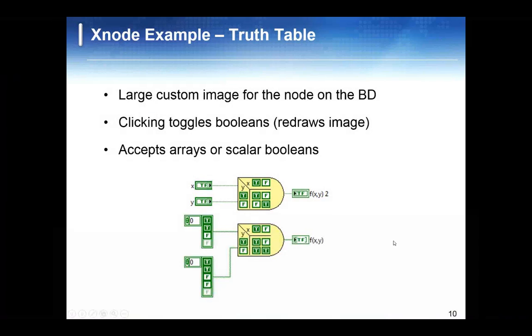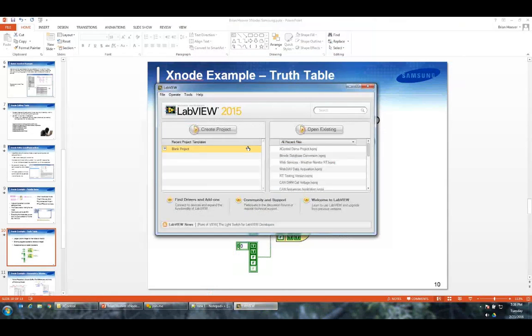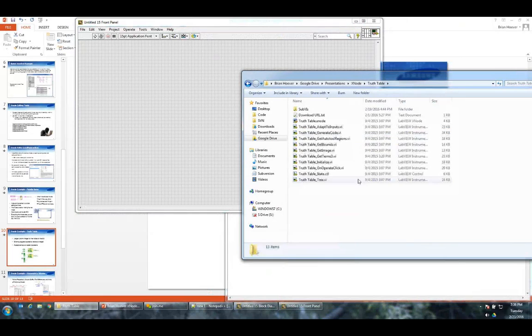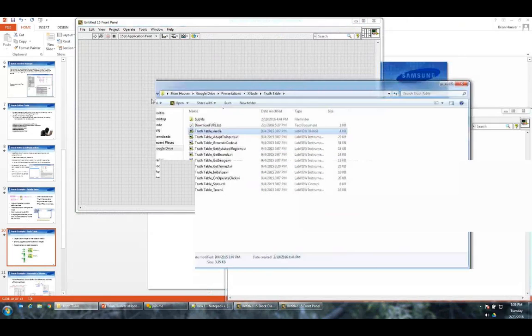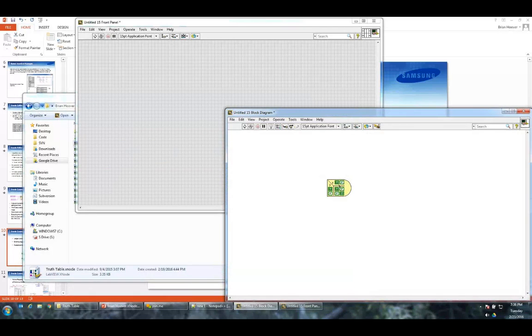So here's the next XNode I want to demonstrate that's not done by me. This is on the NI forums. It is a truth table. You give it 2 Boolean inputs or 2 Boolean array inputs, and you get an output that is equal to the data type of your inputs. And it's got a nice little picture showing you how this truth table will be evaluated. So here is my XNode, and just like an XControl, it's that single file that I drag onto the block diagram. And now here we have our truth table.